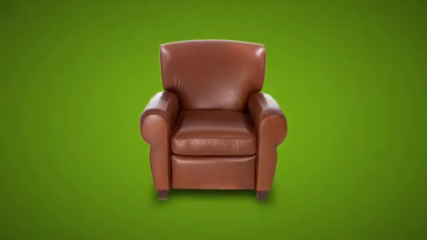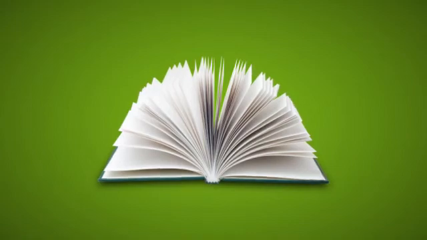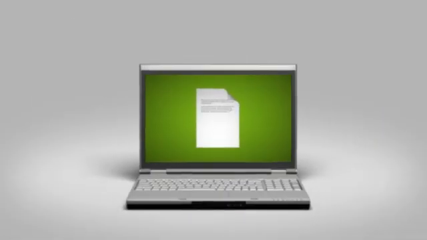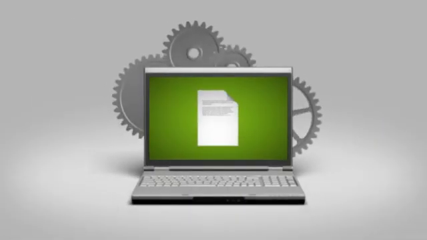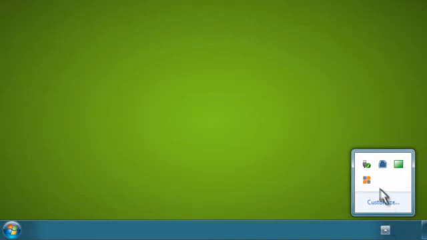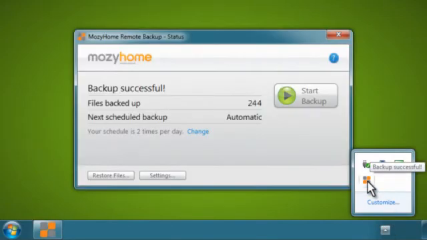So for now, take a break, read a book, or even keep working on your computer. Mozy runs in the background so quietly, you'll probably forget it's there. You can check on the backup status at any time, or Mozy will notify you when your backup is complete.